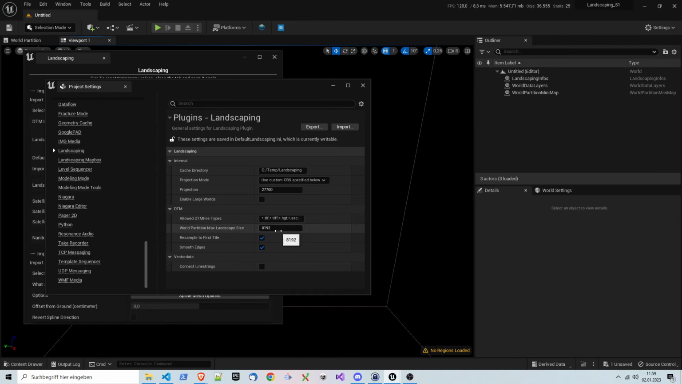So if you have a 30 times 30 kilometer landscape, you have to make this times 4 so that it fits inside a single landscape. Otherwise you will get multiple landscapes. Depending on what you want, you might want multiple landscapes in one level, or you might just want one landscape which is then separated into landscape streaming proxies on the world partition. And here we have a value of 32,786, which means a 30 times 30 kilometer landscape would fit into it, and you get a single landscape.